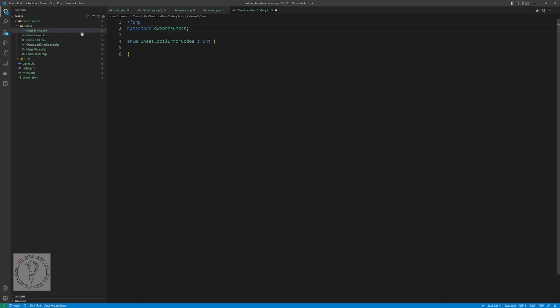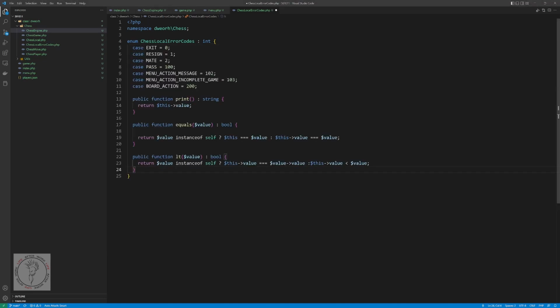Now here we have our namespace. It's a dwarf chess namespace, and this is our enum, and we define this as an integer. I have this enum already prepared, so let me paste its code. We have some values. They are called cases. We have exit, resign, made, pass, menu action with a message, incomplete game, menu action, and the board action.